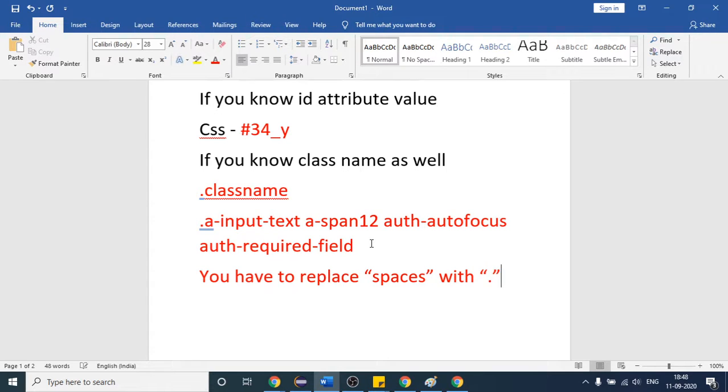So what I am saying is, if you find any class name with a space, you can see this is one space and this is one space, so two spaces are there. You have to replace those spaces with a dot. How will I replace? I will simply remove the space and put a dot here. Then here as well I will remove the space and put a dot.